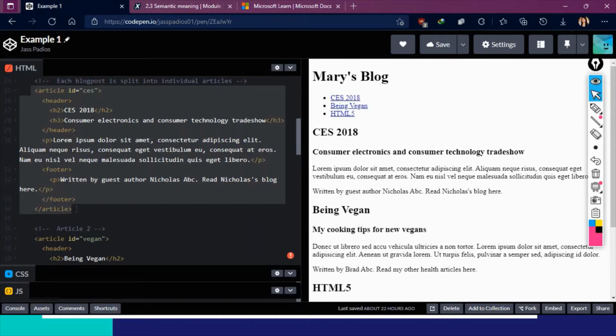So one article element can be nested inside another. For example, if you have a blog post and you want to include a forum post or a newspaper article in it, you can nest it in another article tag.